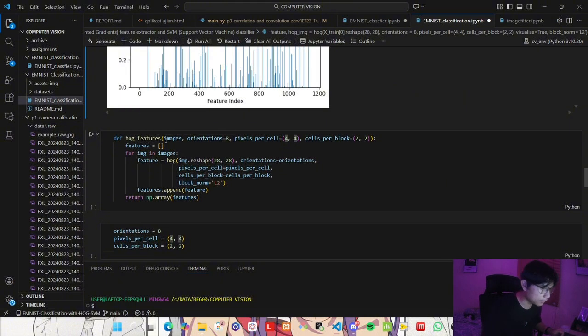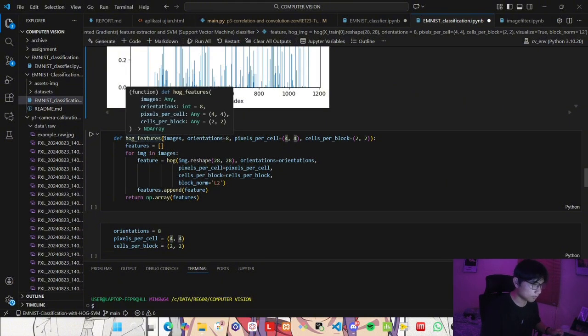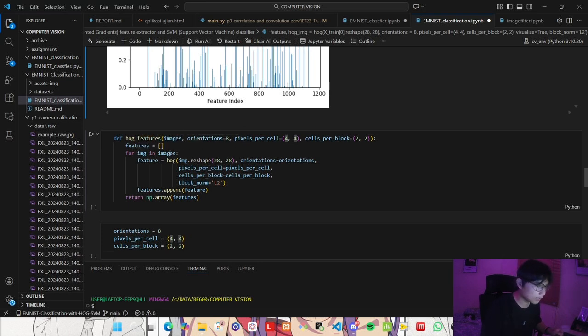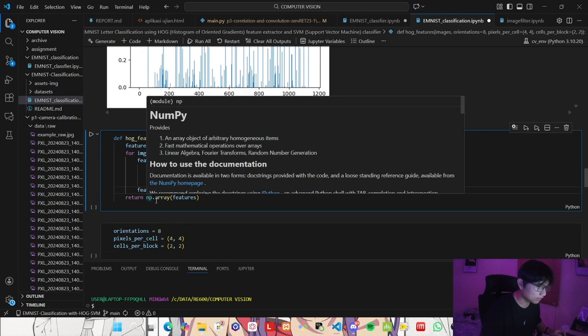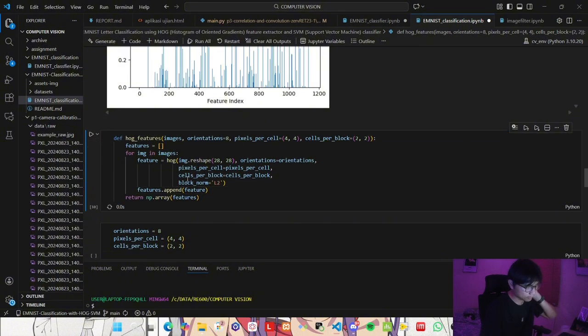Okay, so next I create this function called hog_features, and this includes all the images, the orientations, the pixels per cell, and the cells per block, and creates the features. I create this variable features, and I create this loop. So feature consists of the image reshaped to 28 pixels by 28 pixels. The orientations are orientations, pixels per cell are pixels per cell, cells per block are cells per block. And return it as a numpy array. So let's just run it.